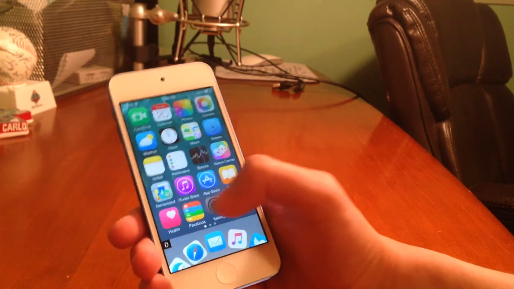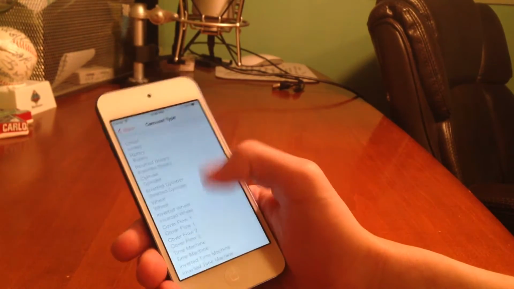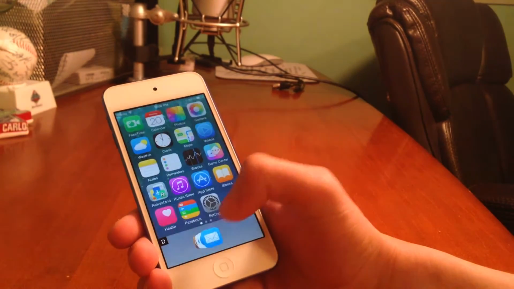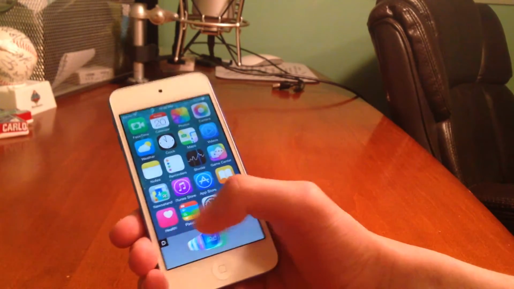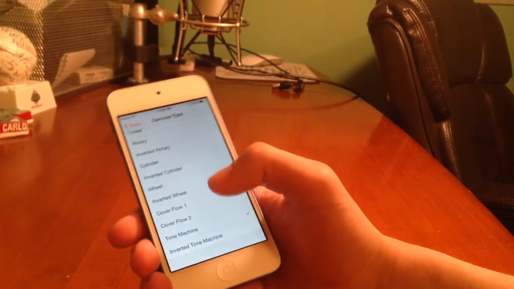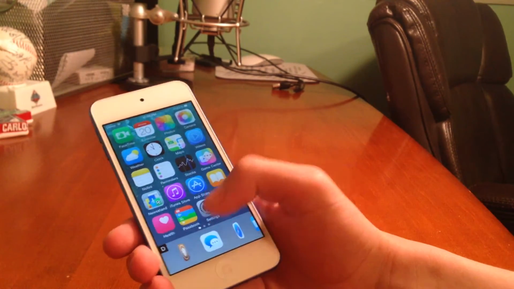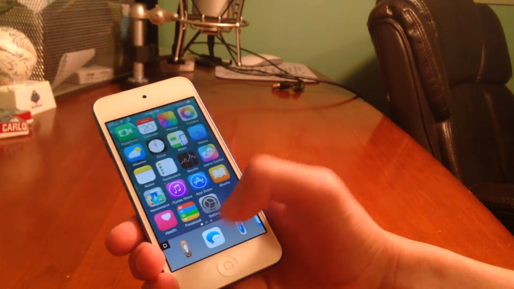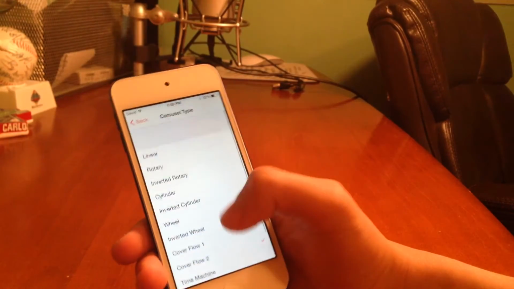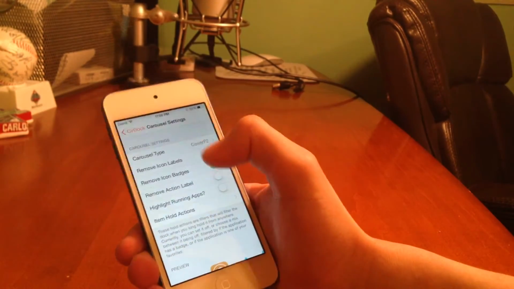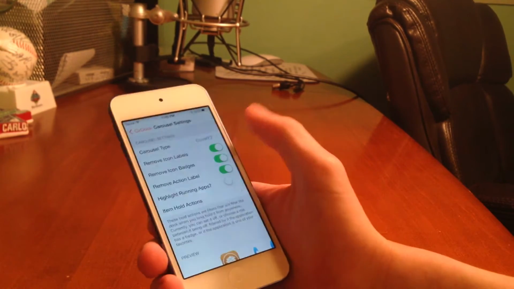There's also a bunch of other stuff here. You can remove the action labels, and you can also highlight the app icon if it's actually running in the background. But I decided not to show that off in this video because it really wasn't working properly for me for some reason. But here are just some of the things. We have cover flow, and here are some of the different carousel types that you can go ahead and use. So all in all, I think this is a really, really cool tweak.